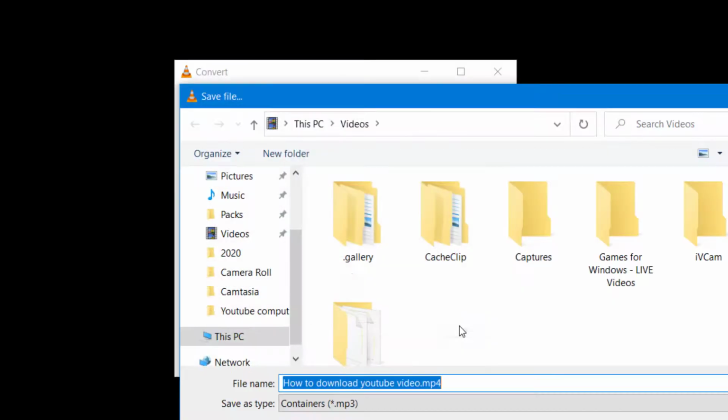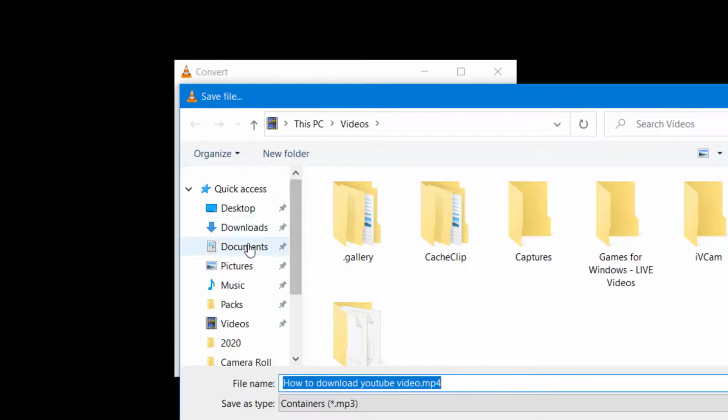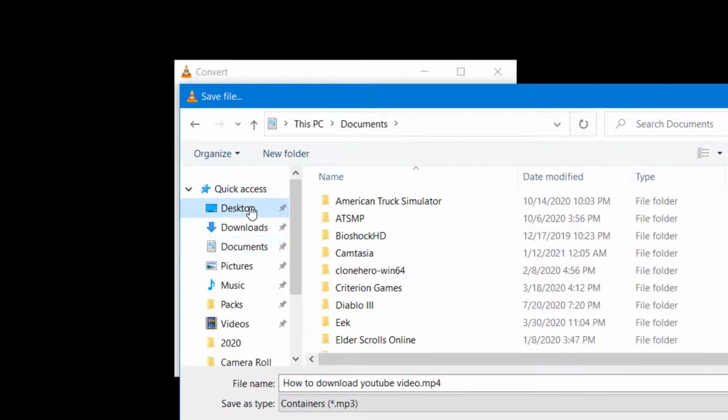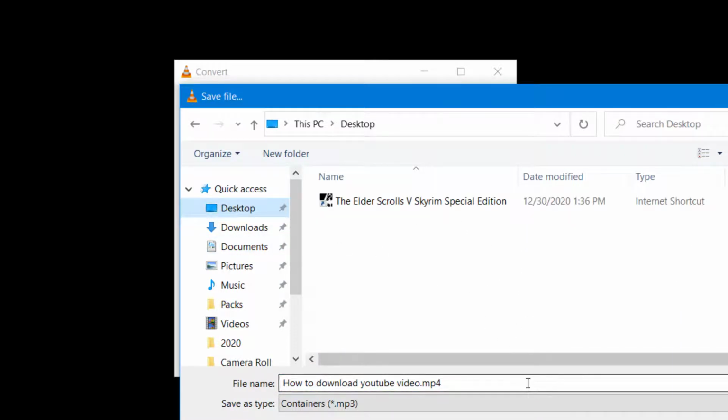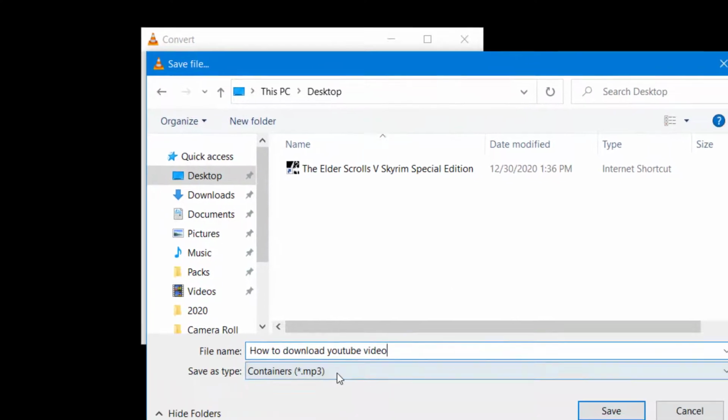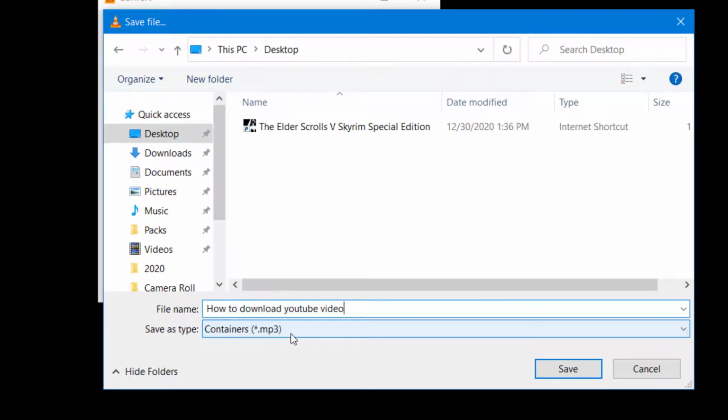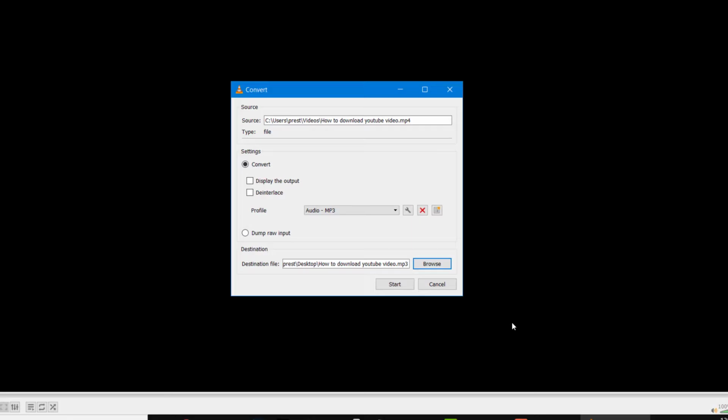Next, you'll go to the destination file and click Browse. Go over to where the video is, where you want to save the audio file, and also make sure that it doesn't say .mp4 like mine does, and make sure there's no dots at the end. And then also double check and make sure that it says .mp3, and click Save.